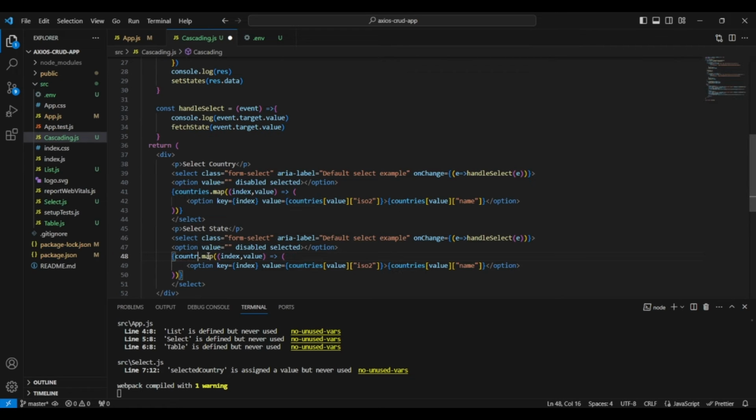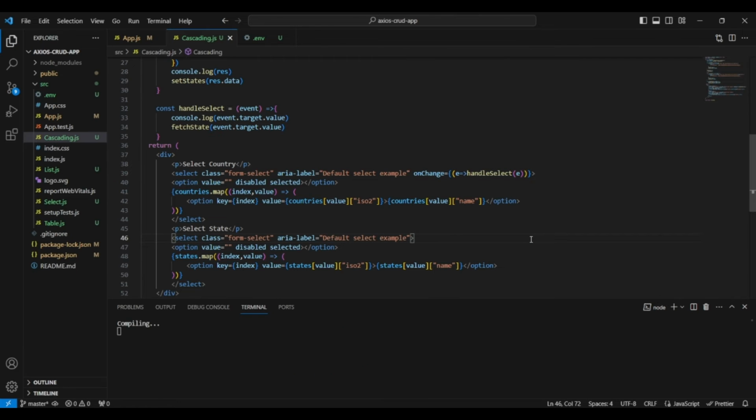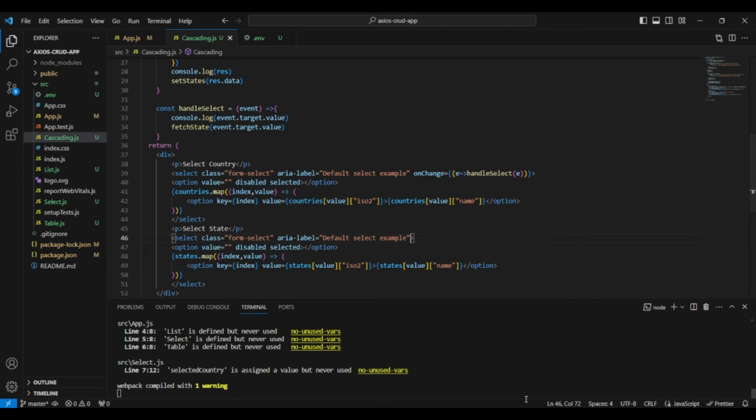Instead of countries, okay, I'll just do control Z, and this one will be select state. Now instead of countries, I'll copy this and do control D, and in all of this we need to put states, right? So now the states value would be mapped here. This on change function is something that I am not writing right now. I'll show you later. Now let me save this one and see what is happening.